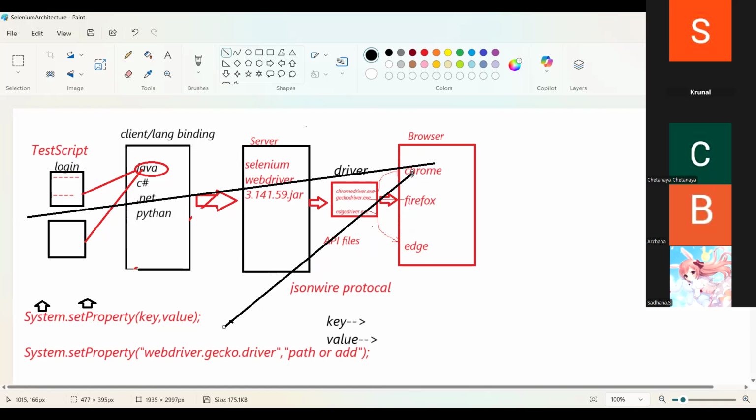If you are using the application with Chrome, you have to go with something called chromedriver.exe. If you are using Firefox, you have to use an API file called geckodriver.exe. If you are using Edge, we have one more API file called edgedriver.exe. This is an API file which helps you to interact. It is nothing but a translator. Whichever command you pass through the server to the browser, this will convert it and tune it into the specific browser language. That is the use of a driver.